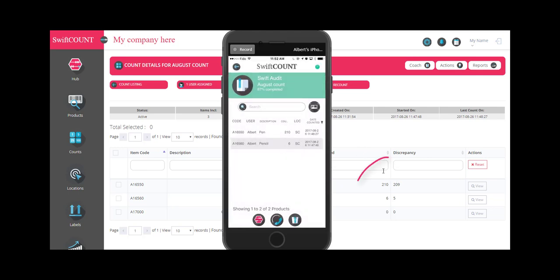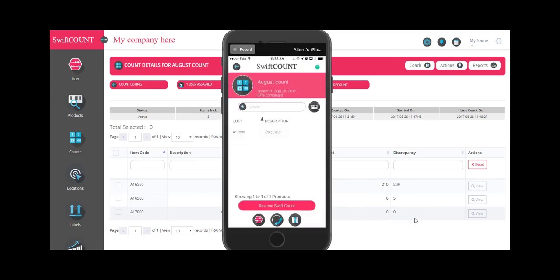So at the same time, I don't know if you noticed in the background, but as I'm scanning, things are changing automatically on the portal, and that's how somebody managing the count would be able to see everything that's going on directly from the portal. So let's go back and continue.